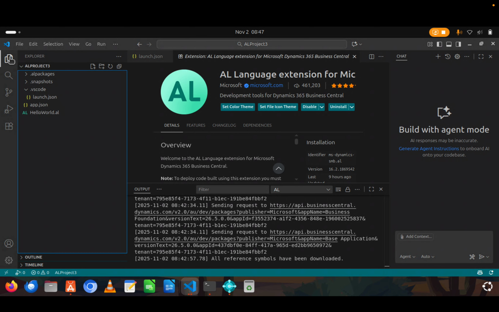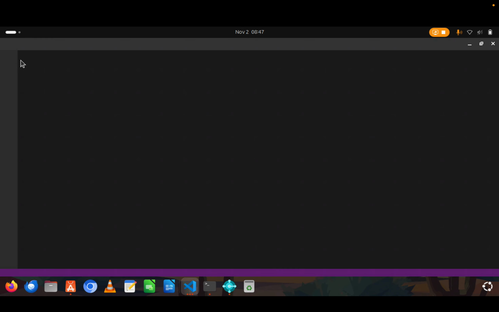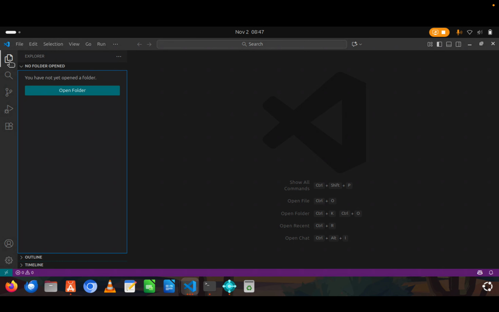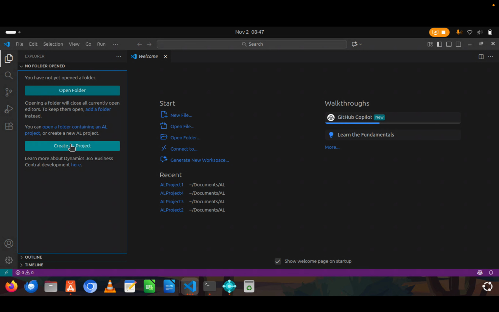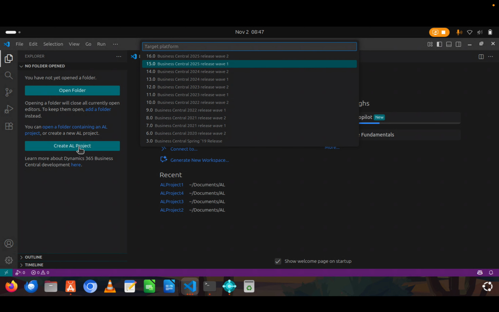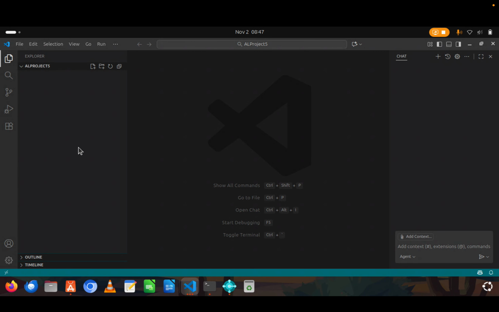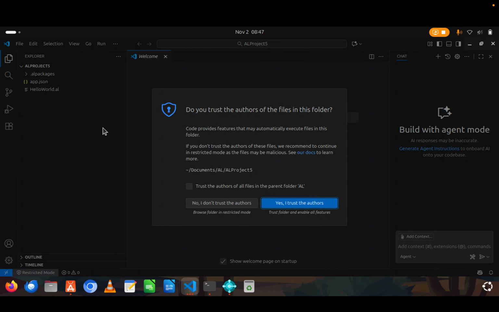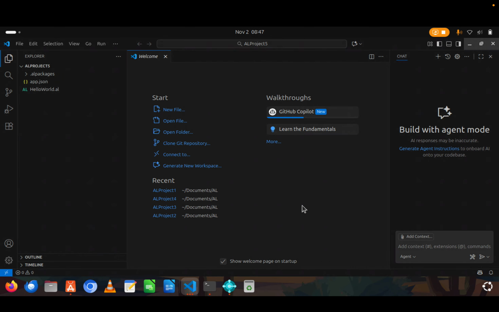Okay, so after the installation, let me open a new instance. When you click on this explorer, you will find this button, create AL project. Click on it and it will give you the same set of steps through which we can generate an extension. So let me click on it, select my platform, and now it has created a structure, a hello world extension. Okay, let me select this.